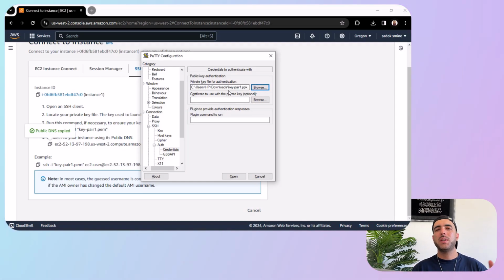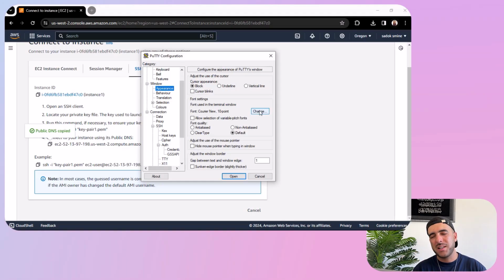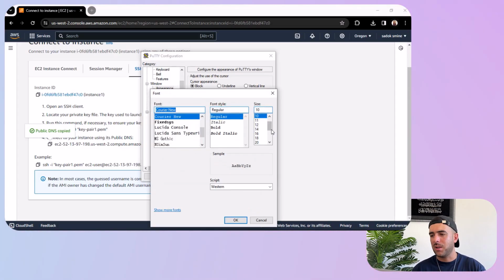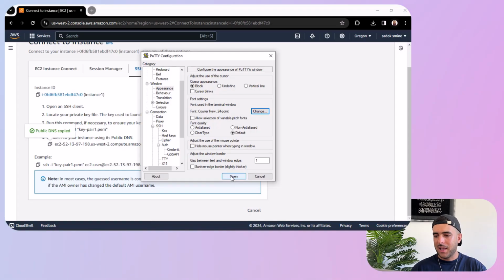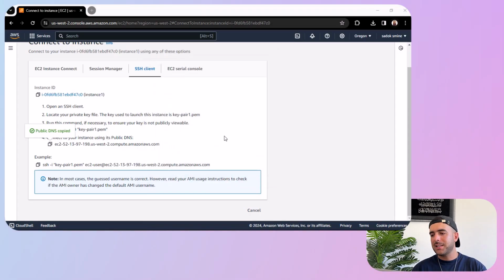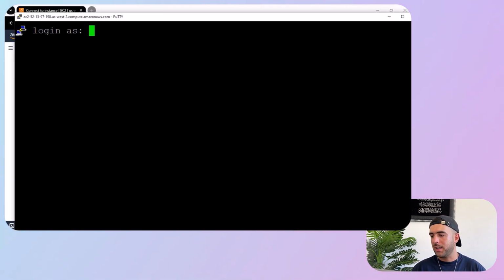Now after that we can change the font in PuTTY because by default the font size is really small and unreadable. So you can click on appearance and then change, and then of course you can change the font size so that it would be more readable. Now as you open PuTTY, you will get a PuTTY security alert for the first time, and this is normal, and you just click on accept to of course trust the host.